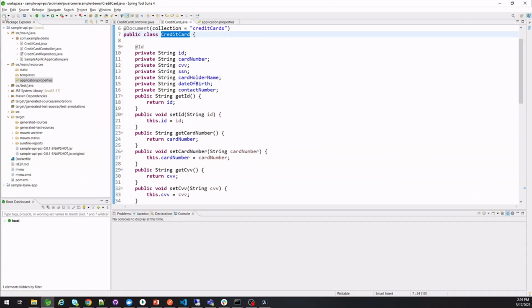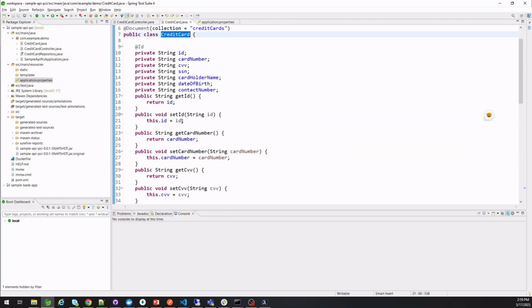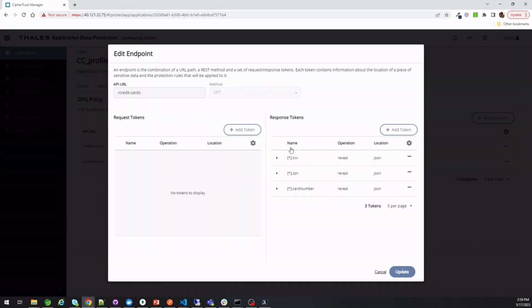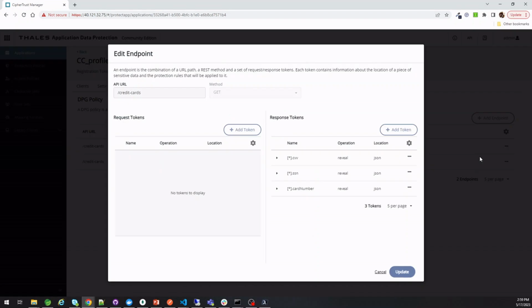Similarly, when we return the list, we actually return the list of credit cards, which is again card number, CVV, and SSN. That's why I define those JSON parameters as this. So you define the endpoints, you define which particular JSON attribute you want to protect and reveal, and then finally you define the protection policies and the reveal or access policies, right?